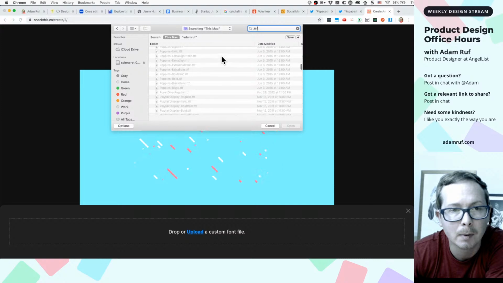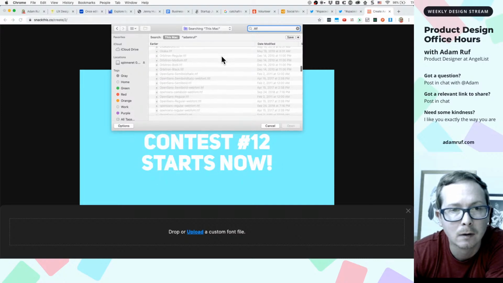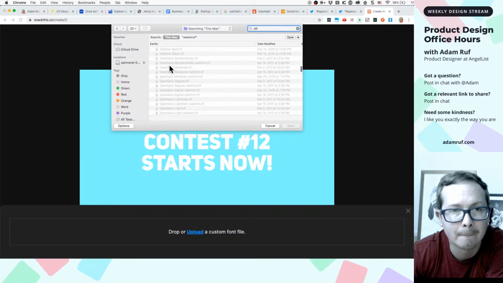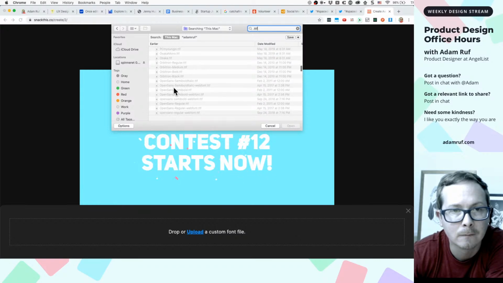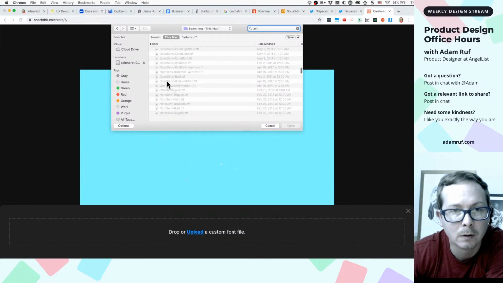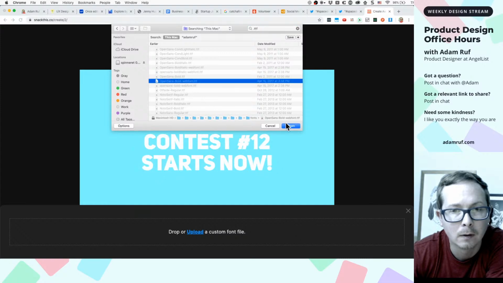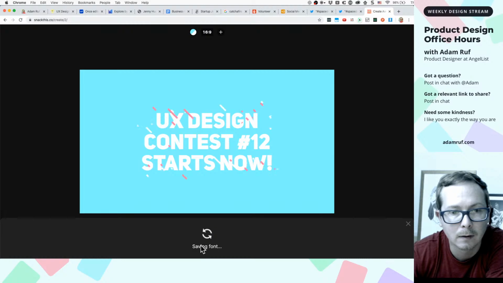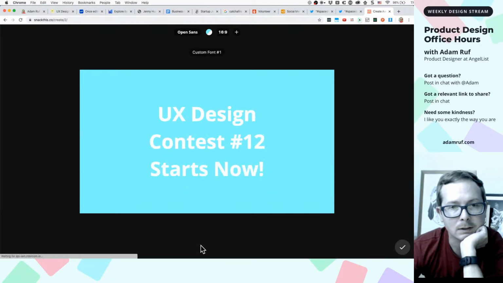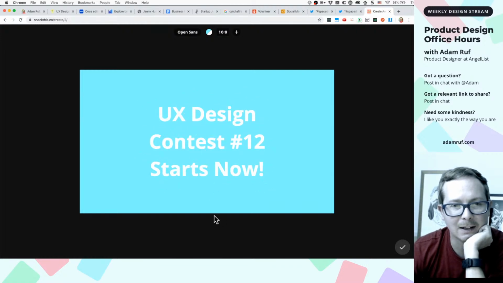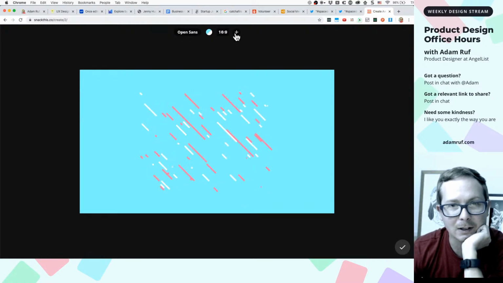Roboto, Poppins, Open Sans. Open Sans bold. See what happens if we do that. Does it still keep it all caps? Ugh. That doesn't look so great.